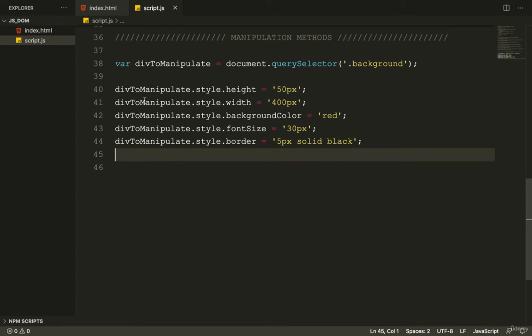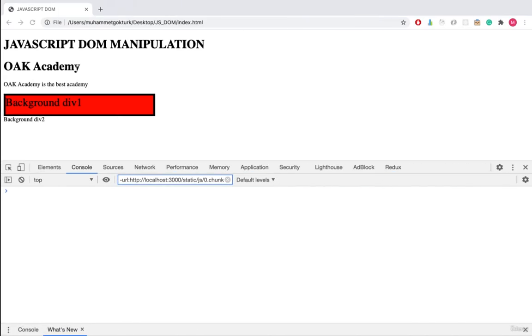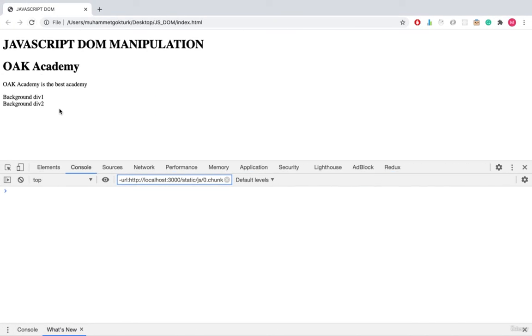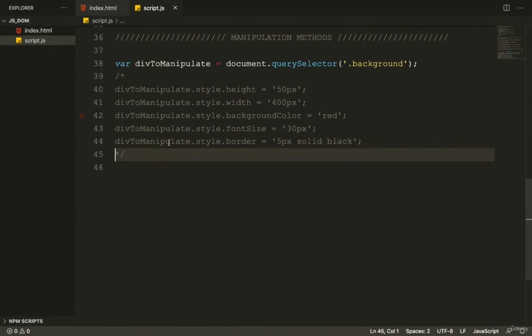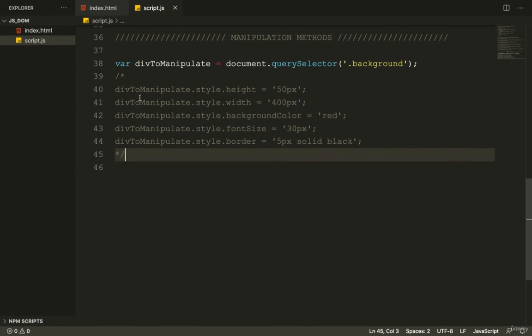Okay? So now I'm going to show you, well, first I'm going to comment out these lines. So I'll save this and go to the console. And a refresh of the page, and sure enough, we've cleaned the browser, so we see our default HTML page. Now, let's talk about our second manipulation method, and that is adding and removing CSS classes.